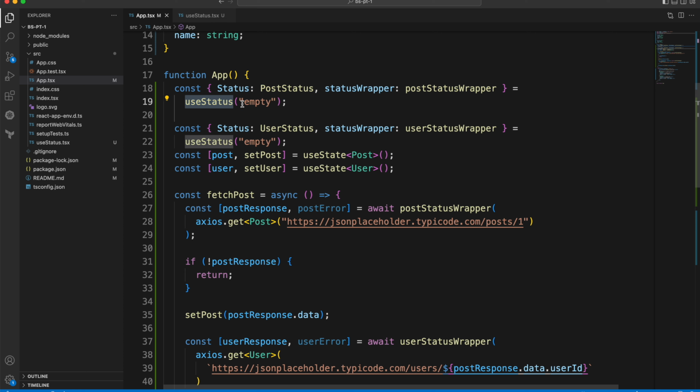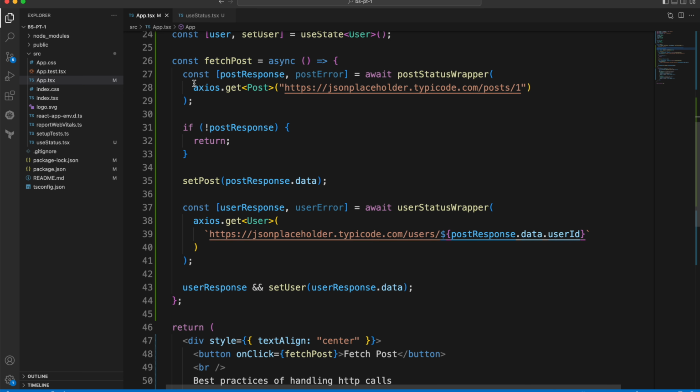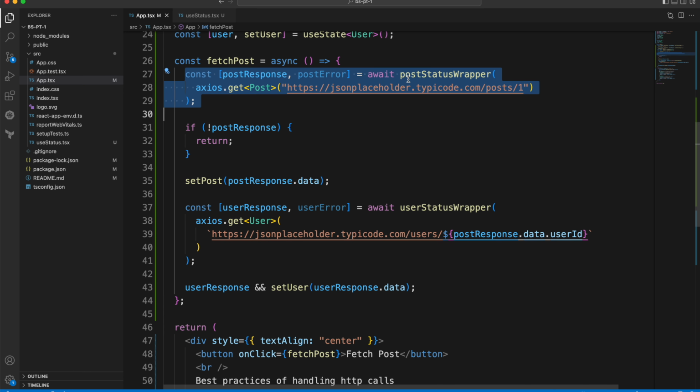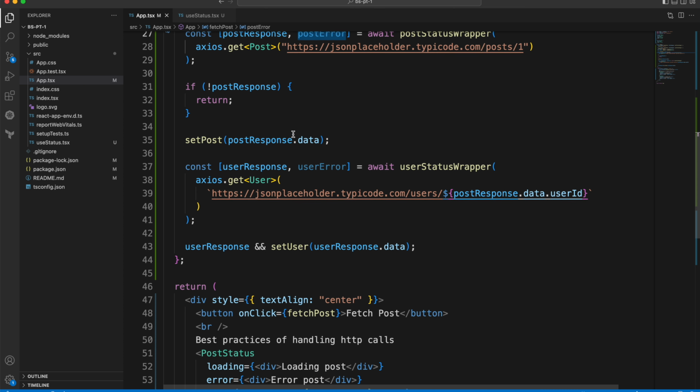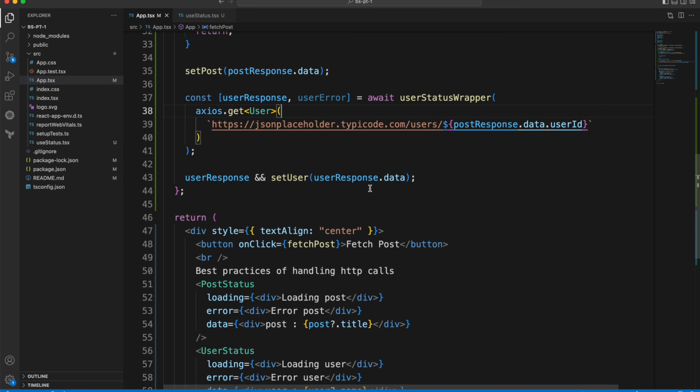We have a useStatus, which we have defined here as empty, and this is for the users call. If you see this fetch post, in case of this post, status will internally handle everything. In case of data, here we will have the data. In case of an error, here we will have the error. Based on this call, we have a dependent call here for fetching the users. Similarly for the users, we will have something like that, and this user status wrapper will internally handle everything.